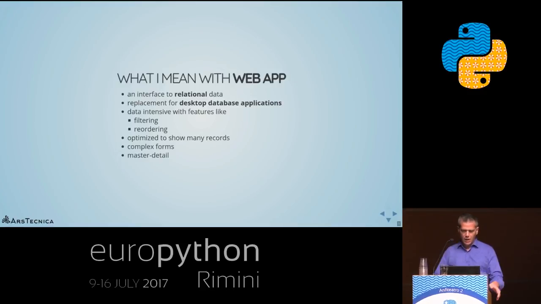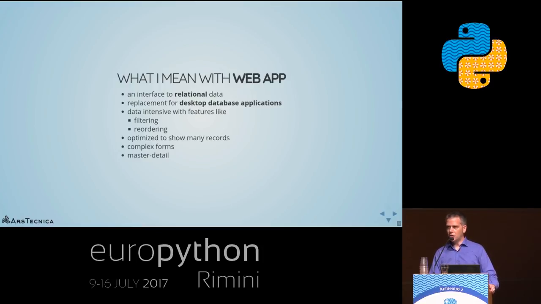web application today means many things, but for the purpose of this talk, I mean those applications that are usually developed today to replace desktop applications that used to access relational databases and show data to the user and let the user filter, query, sort. They usually show many data at once. They usually offer advanced filtering, sorting capabilities, and so on. And usually, those applications are used for data entry, and so they show very complex forms, and they show master detail tables, and so on.